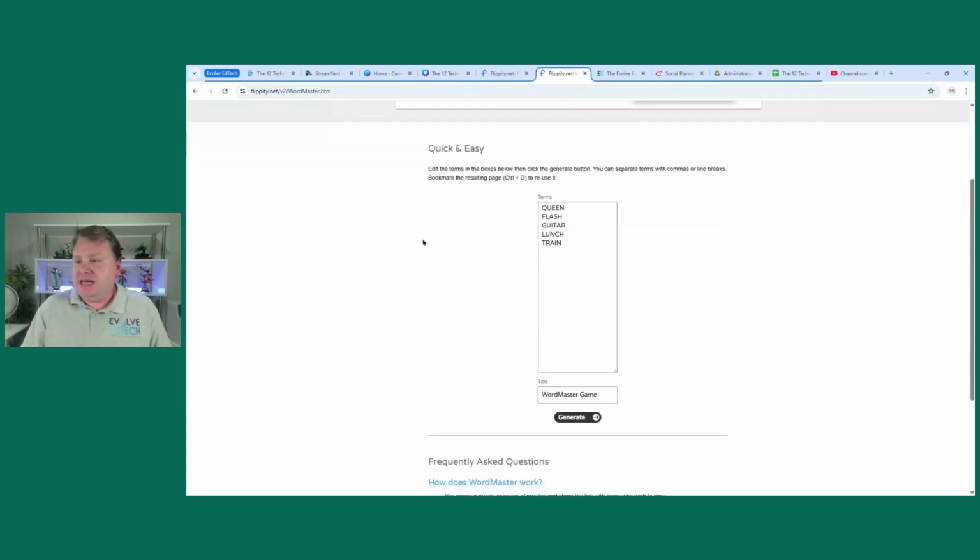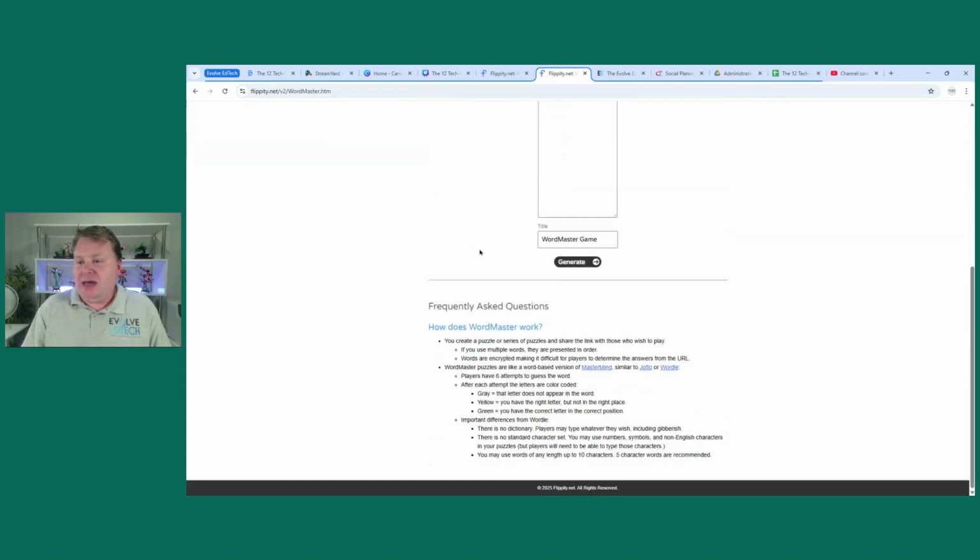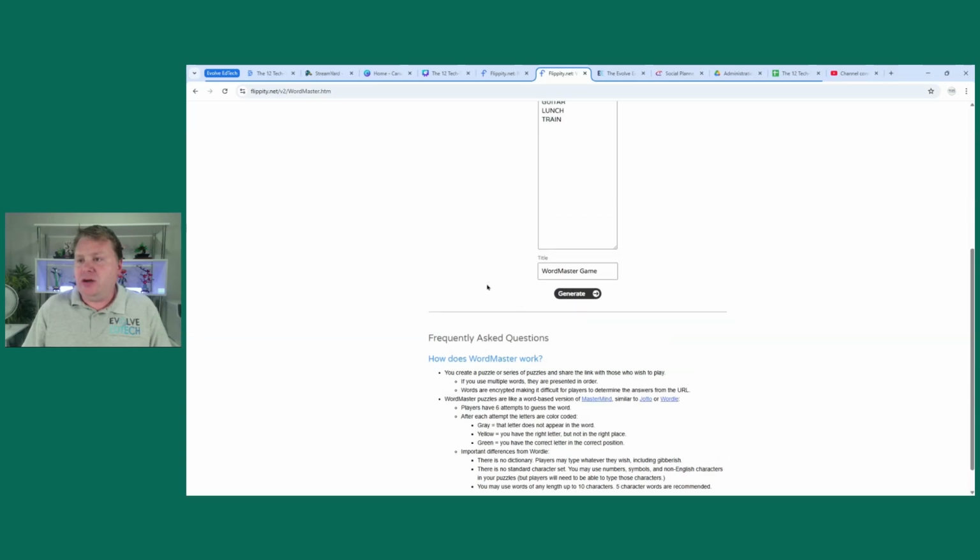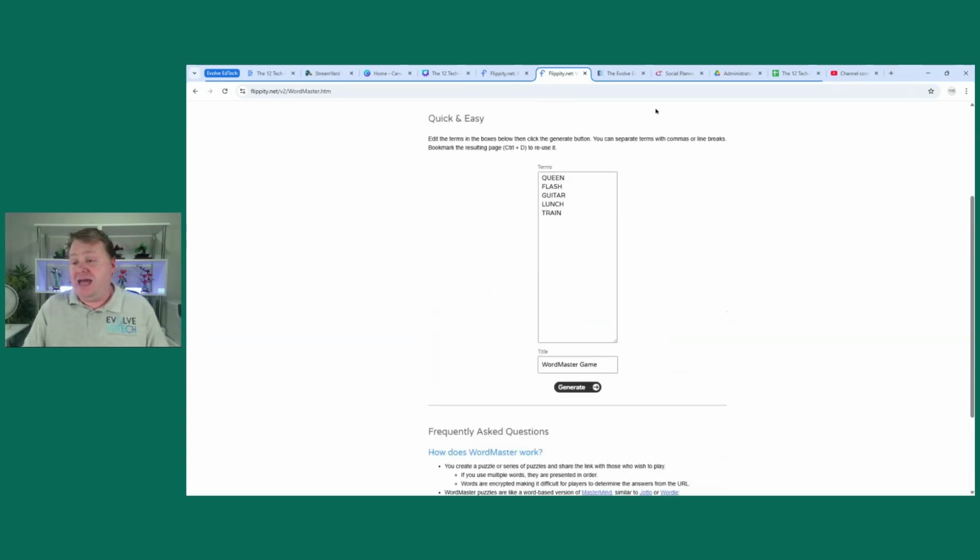So same process. We've just got the quick and easy this time. This time we actually don't have the Google Sheets option, which is probably not a bad thing because that might get a little bit overwhelming sometimes. But you can see here that we can add our terms in the box here. We need to separate them with commas or line breaks.